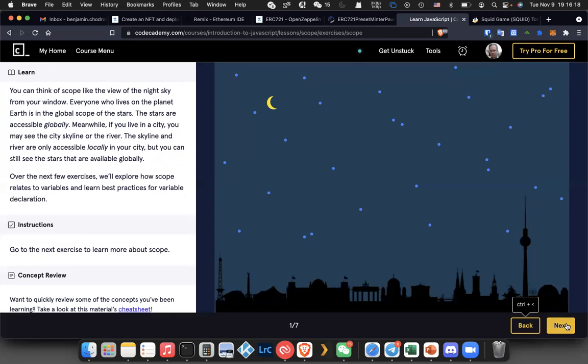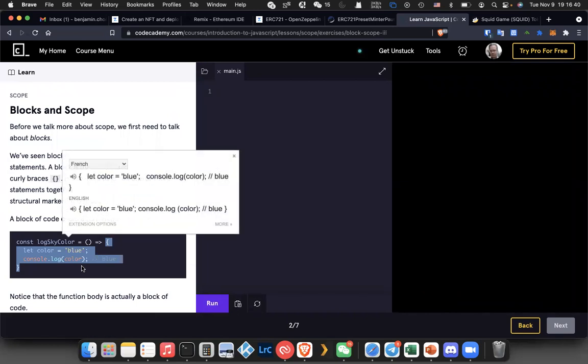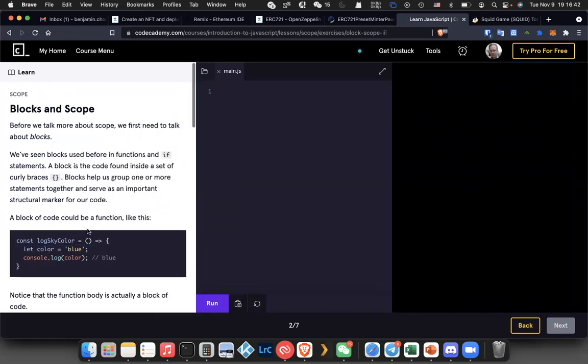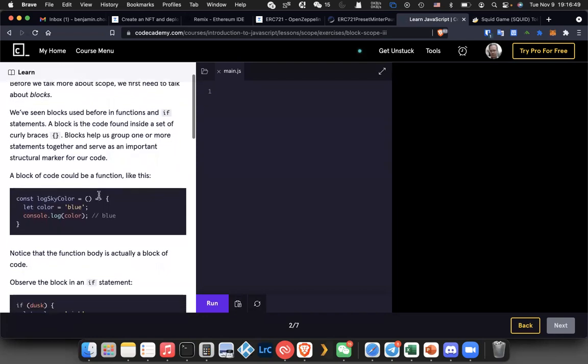Let's go through some exercises because this is a pretty confusing subject. Blocks and scope. Before we can talk about scope, we've got to talk about what are blocks. Blocks are ways of logically laying out your code, and we've seen them already. In fact, when we were talking last week about functions, functions used a block. These curly brackets are allowing us to see that it's a block of code. So blocks help us group one or more statements together and serve as an important structural marker in our code.